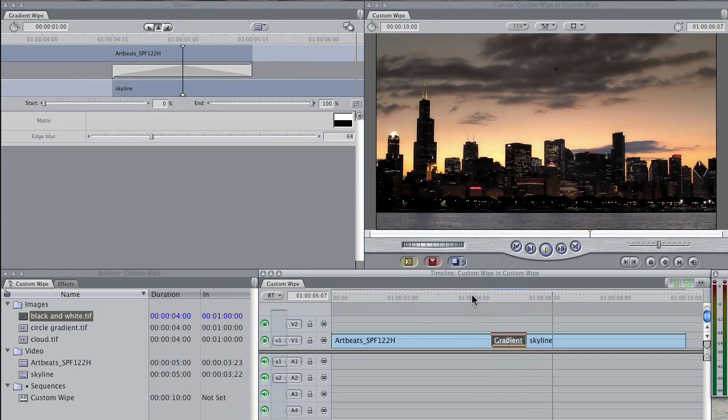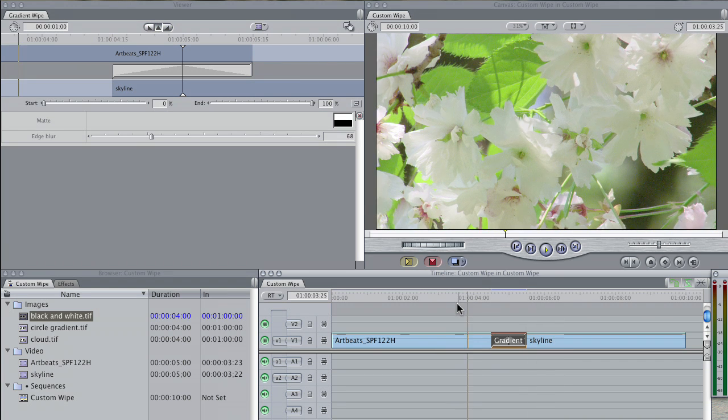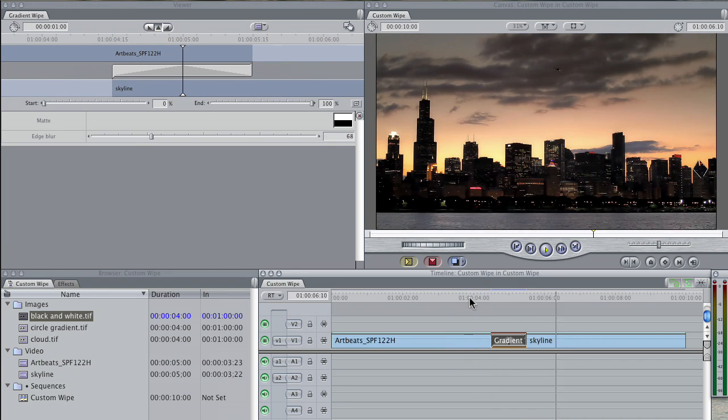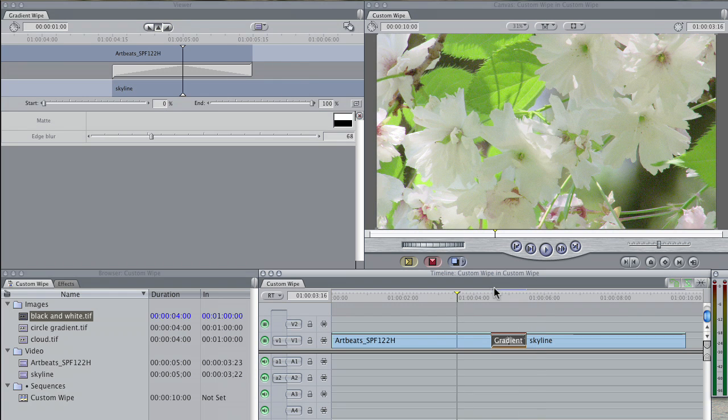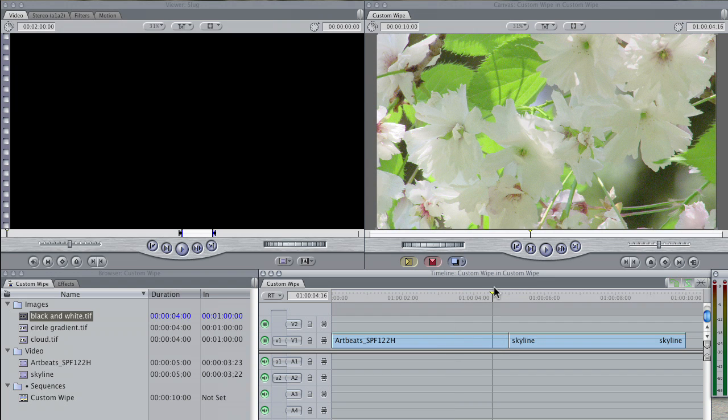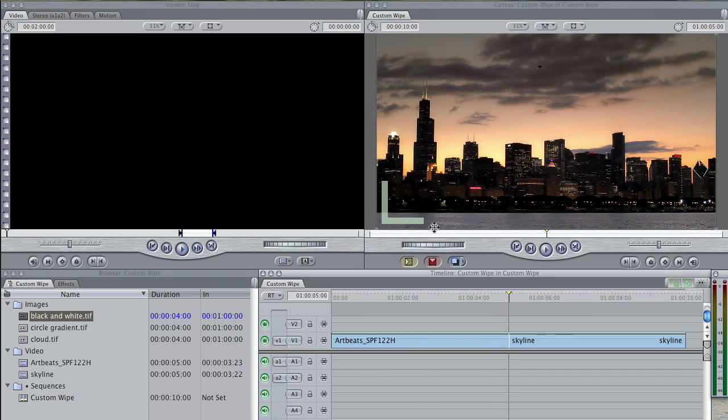Okay, so now what we have is a wipe that will wipe the white part of the frame immediately and then pause until it gets to the end of the transition where it wipes the bottom half. We're going to use this behavior in our custom transition that we're creating. I'm going to select the gradient and delete it, and then I'm going to park on the very first frame of the skyline footage. What I want to do is create a black and white image that I can use in the image well, and I want it to be the shape of the skyline so that I can wipe just the buildings on first and then the sky.